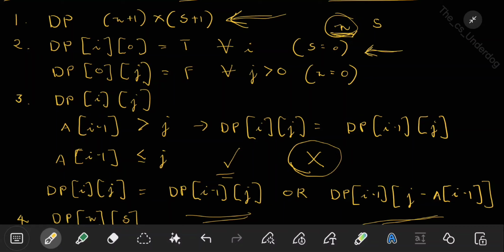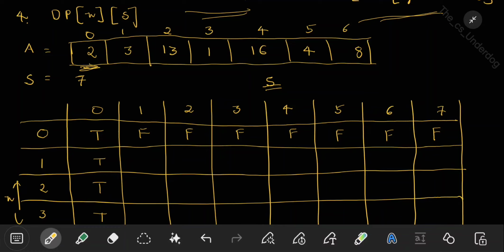What are you going to do for the remaining elements? For the next element, starting from the first element, it has a value of 2. What will you do now? First, you will see whether 2 is greater than, less than, or equal to the sum you are looking for. At this point, when you are filling this block, your sum under consideration is 1. You are looking to see whether a subset sum of 1 is possible using only one element.